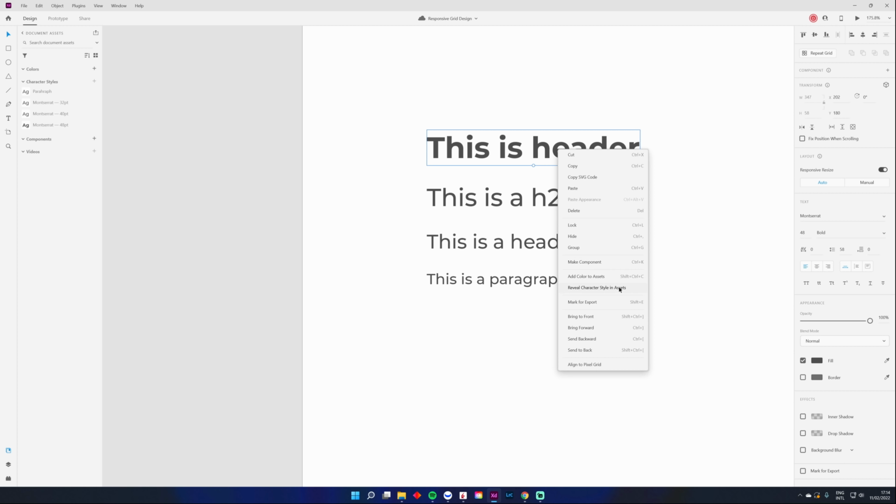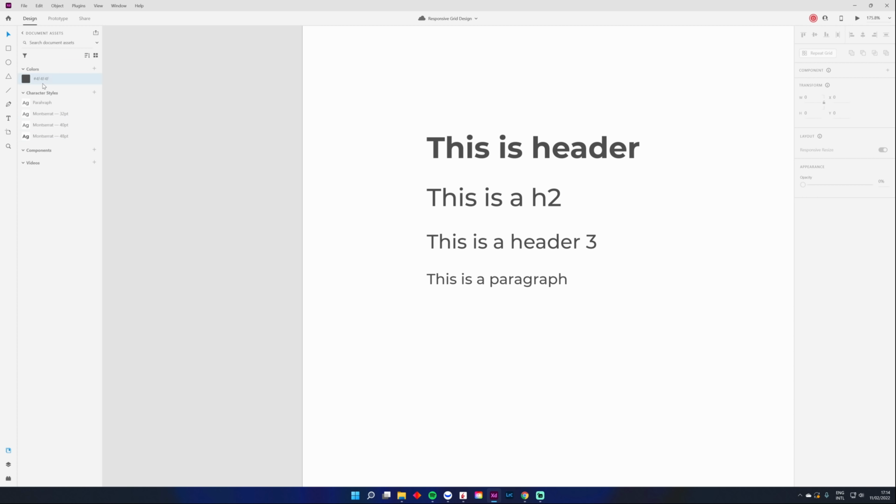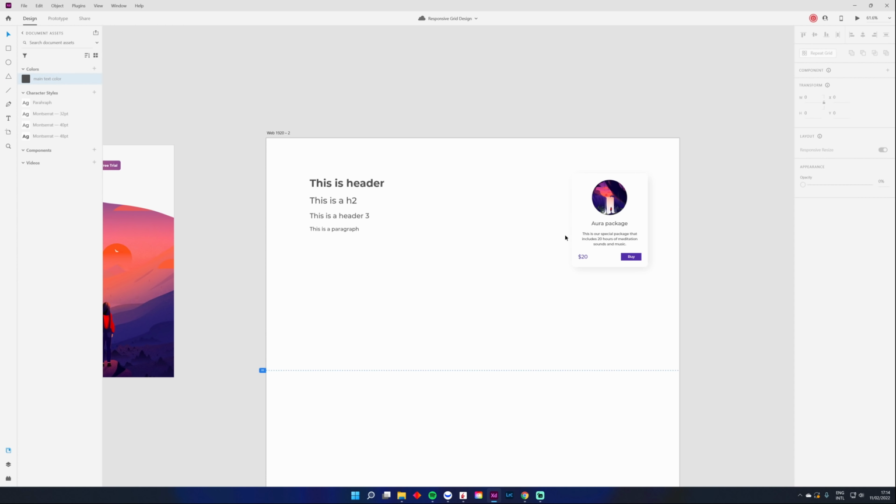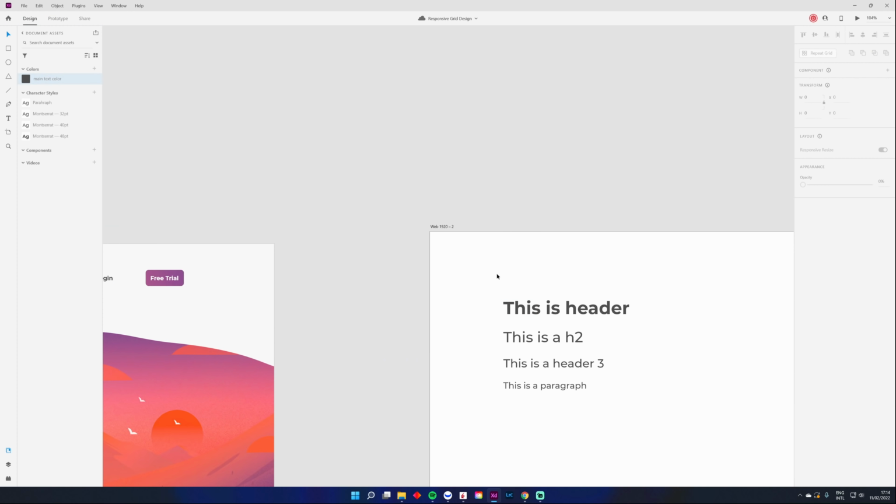So same thing like we did with the character styles, we can do it with the colors. So add color to asset, and that's gonna show up here. So again, I can rename it if I want to. I can use main text color. And now every time I make a paragraph, I can add it right there.